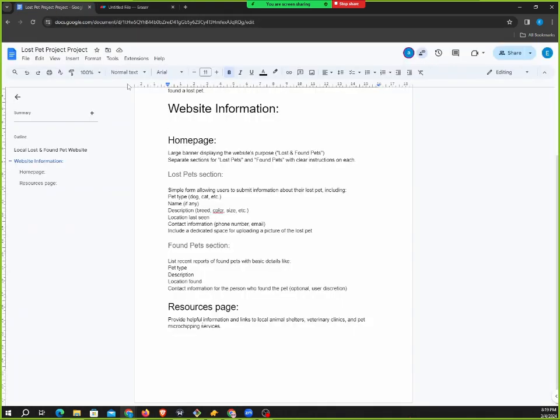So let's go back to the project description. The first thing here in the home page, the person specified that we should create a large banner displaying the website purpose, lost and found pets. There is a separate section to show lost pets and another section to show found pets, with a clear instruction on each of them.